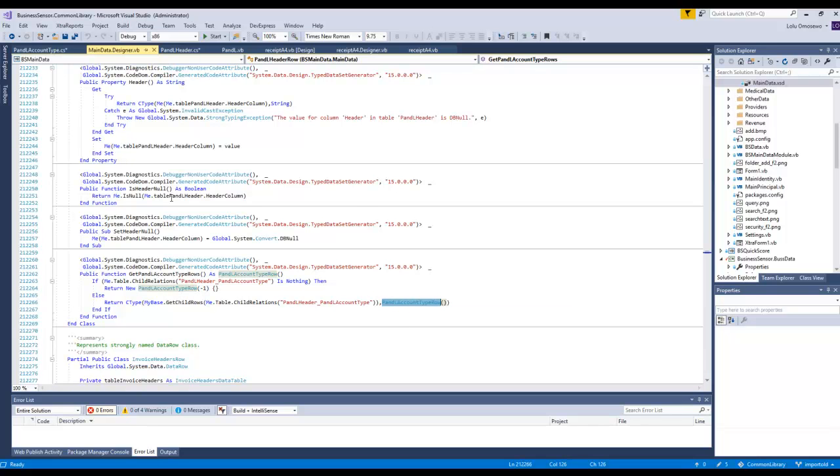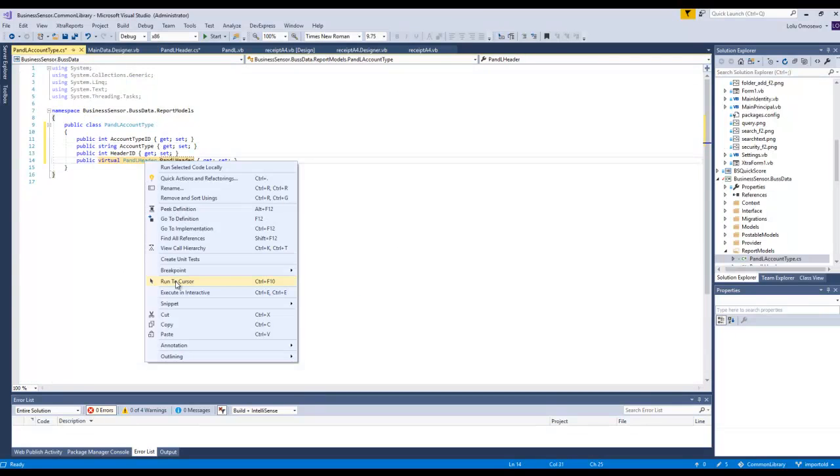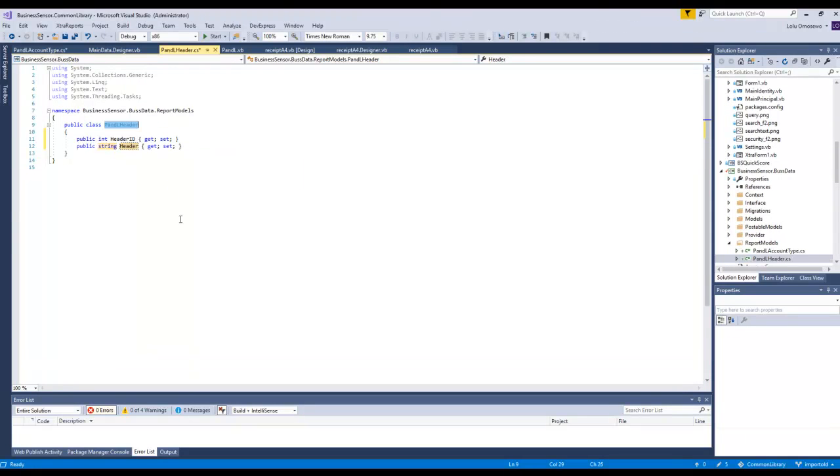Because we have the header ID in both, we know that they are related that way. So here we create a property that bears that name, but in plural form. Plural. So let's do that. Go back to this one, the class, the model.